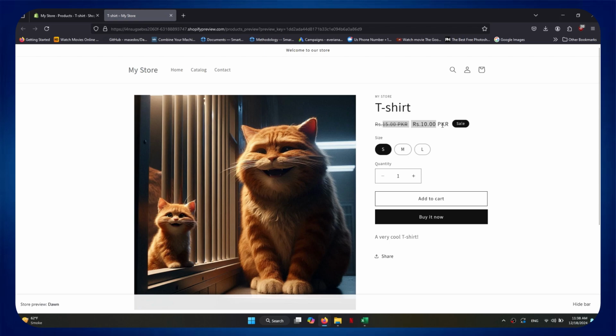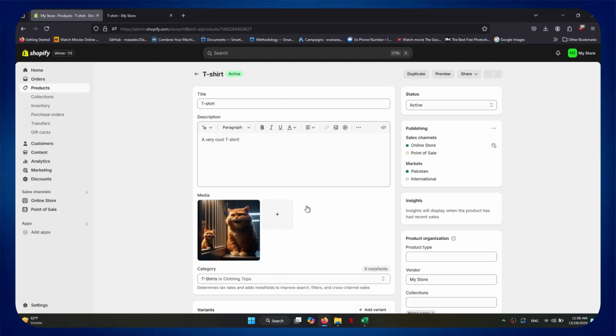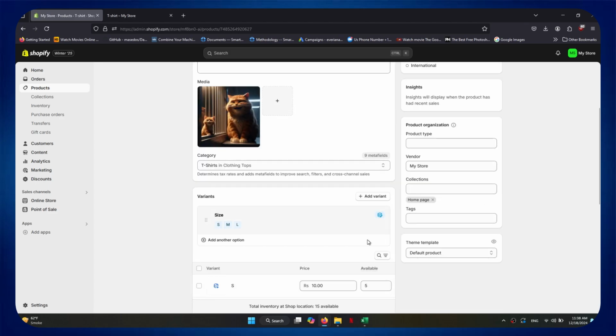If you have a product that has no variants, then the Compare to Price field will always be enabled for it. So that's basically how you can put items on sale on Shopify.